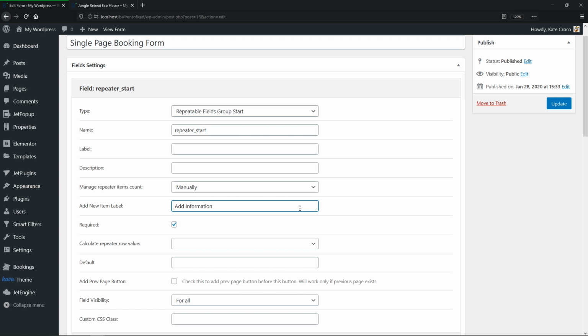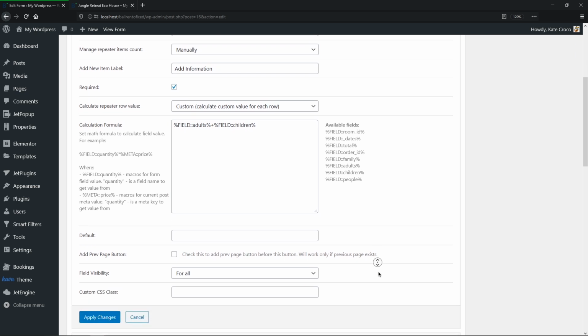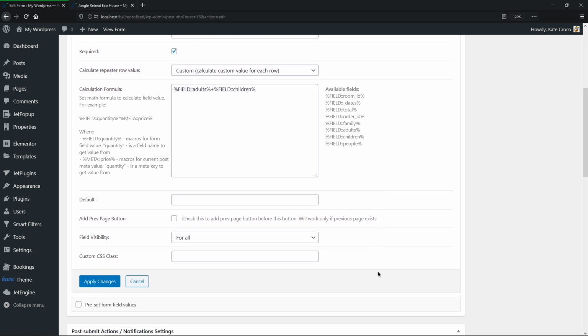So I'll use add information. Okay, over here, we can also calculate repeater row value by default, so it'll show the number of repeater items, or customize it and get a custom value for each row. So I've selected the customize option, and right now I can set the calculation formula right here. Guys, you can just look through the available fields and set proper macros in the formula. I'll count the overall number of people, so adults plus children.